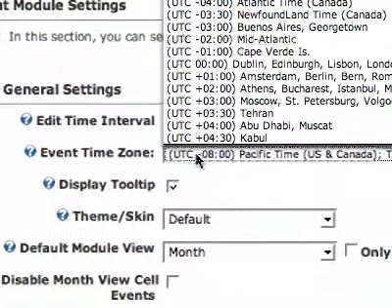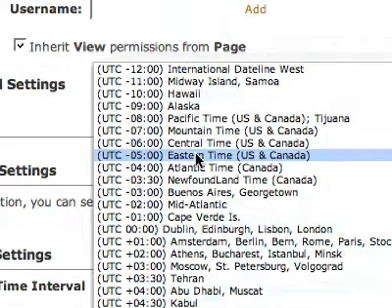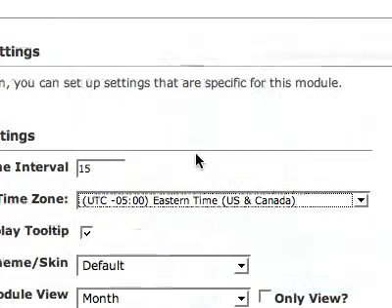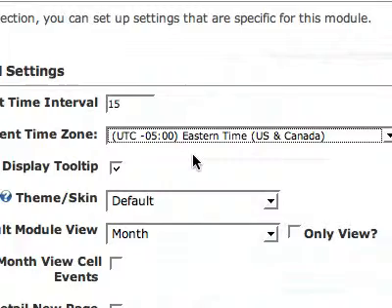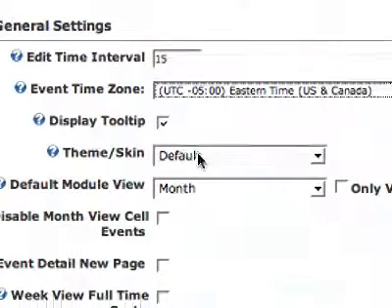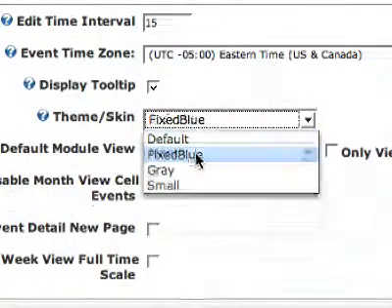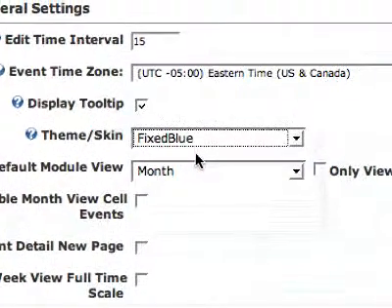The event time zone. So you want to just set this to the time zone where you are. So we'll put it to Eastern time zone. We'll assume we're in New York. Display tooltip will show a little pop-up when someone rolls over the event. It'll show a little pop-up with the event details and the time. The theme or the skin, that's the actual look of the calendar. So I'm going to show you what the fixed blue looks like.